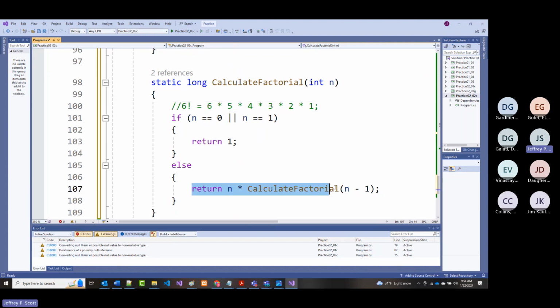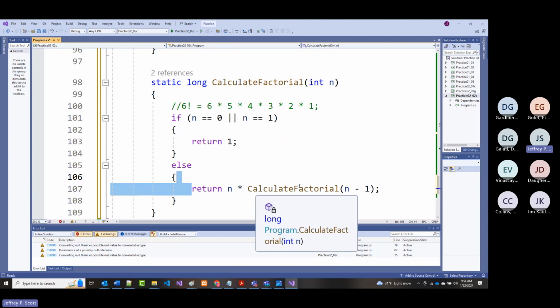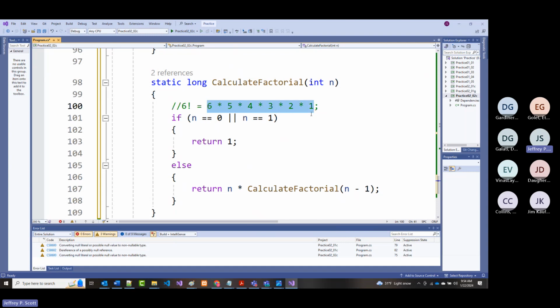What this is doing: the first time through, if it's 6, it's not a 0 or a 1, so it does this. So it returns 6 times what? It calls it again with 5 in there, so it runs it and it's 6 times 5. In other words, what this is doing right here is creating this. And when it gets down to 1, it just returns 1. It's finished. Notice there's not a return when it's calling itself.